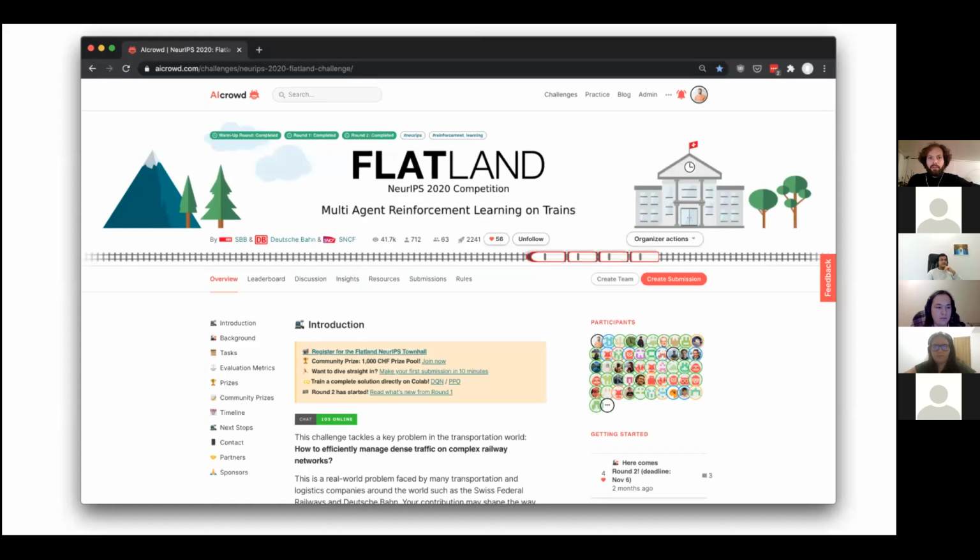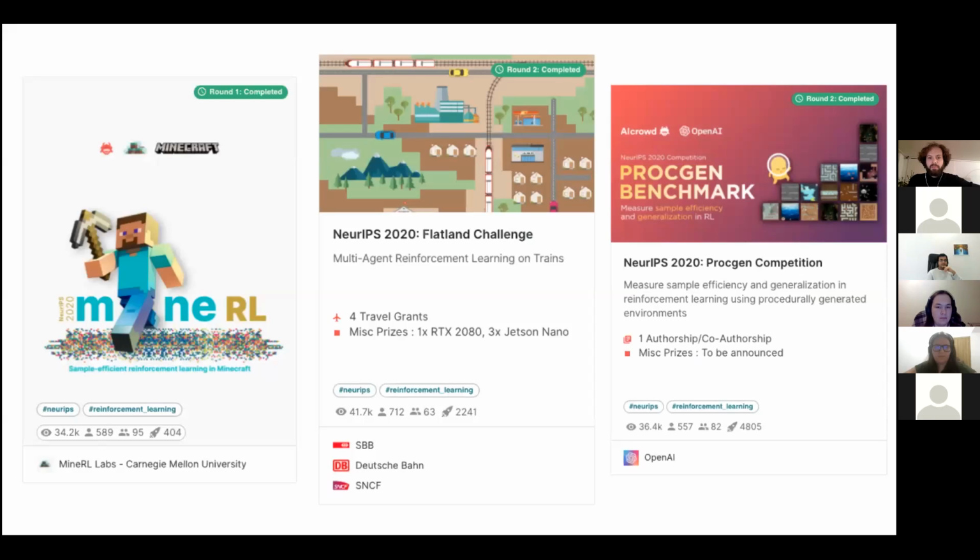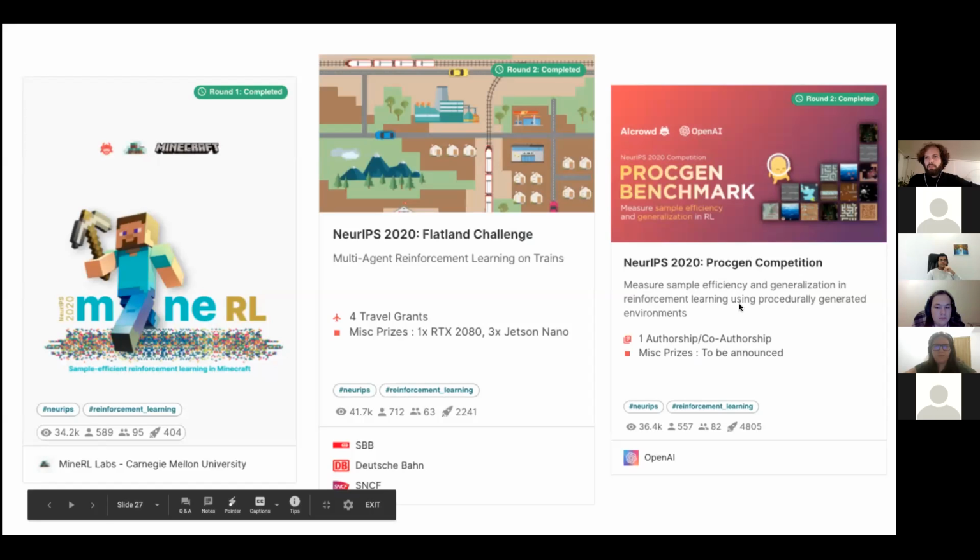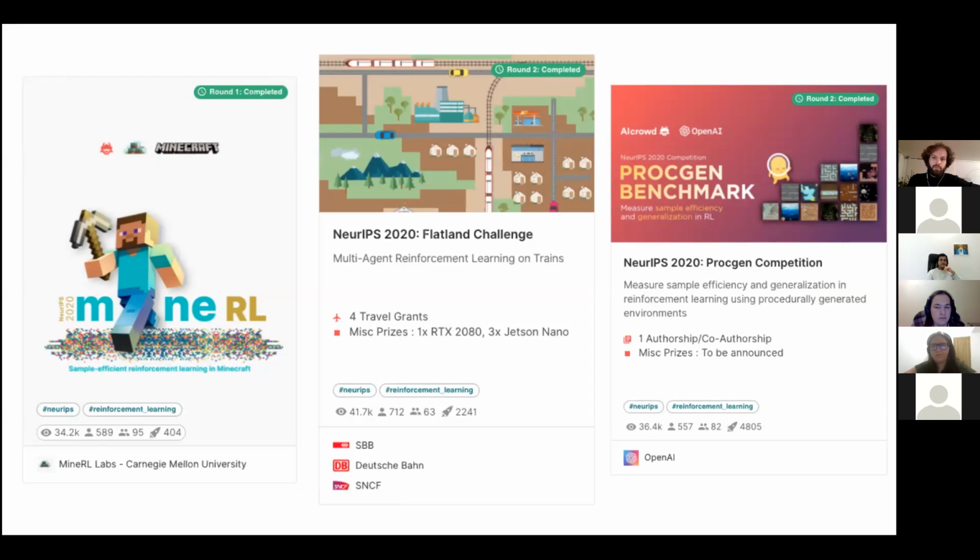Okay, so this challenge was organized on our website, so on AI Crowd. It's a machine learning competition platform. And actually, this year we had 3 NeurIPS competitions organized on AI Crowd. So MineRL, which is reinforcement learning in Minecraft, ProcGen, which tests generalizability in games which basically look like Atari games, but which are generated procedurally, and of course Flatland.